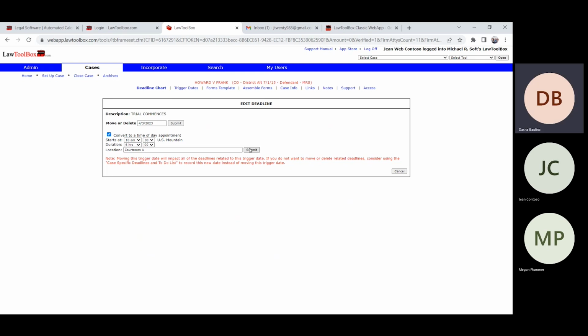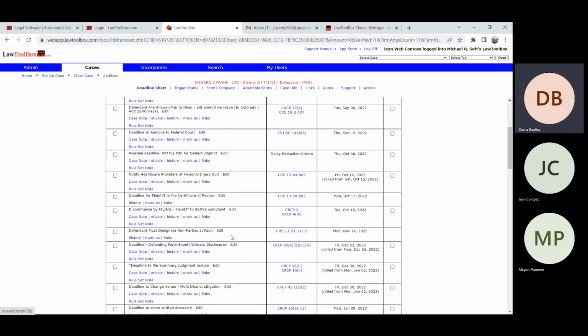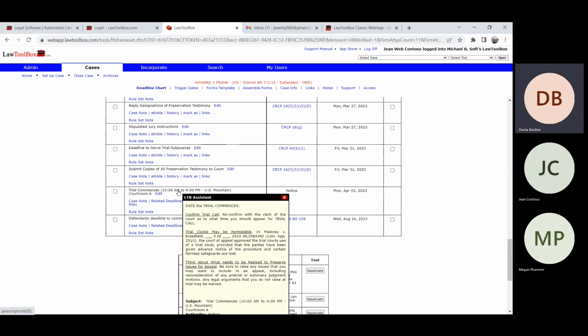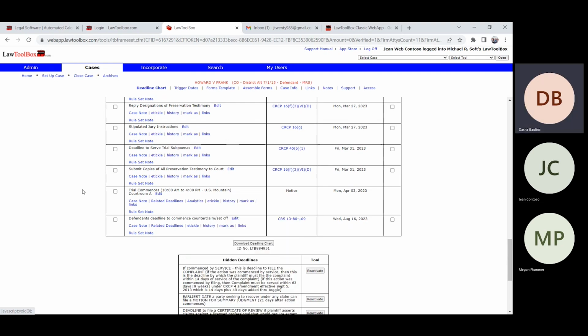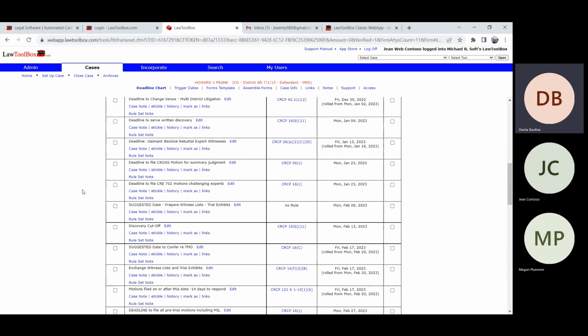So now this particular date is going to be a time of day appointment, which is going to block the times on our attorney's calendar and our support staff calendars. We'll go ahead and double check that. And now you see that this date has been moved to 10 a.m. to 4 p.m. Mountain.